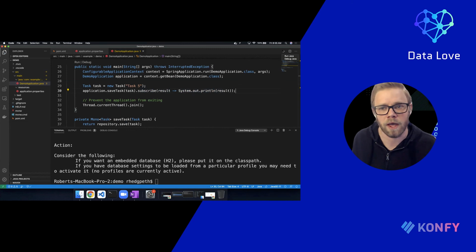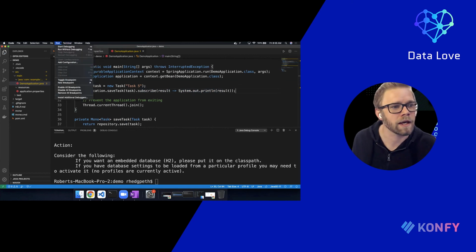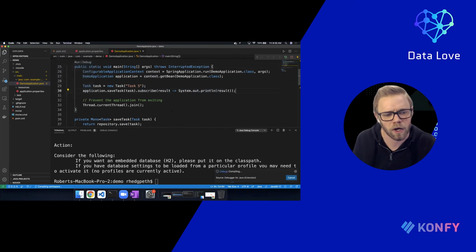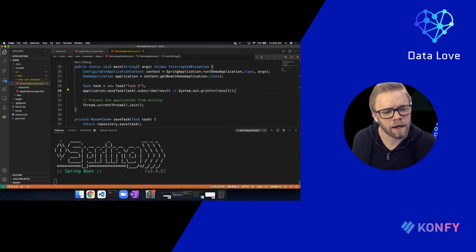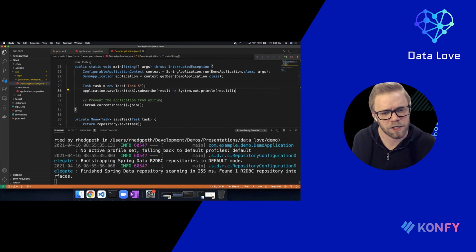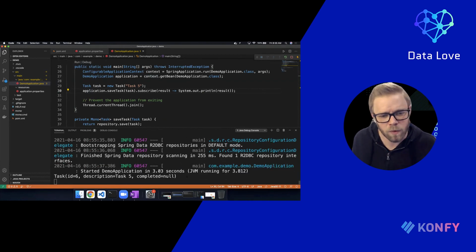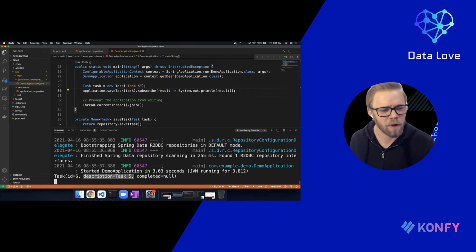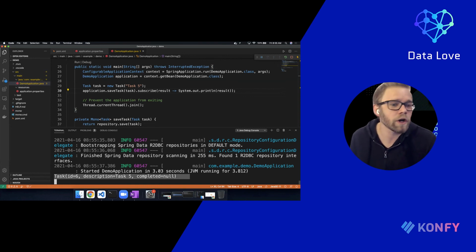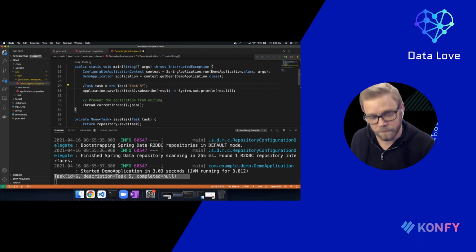So I'm going to go ahead and run this. I'm going to just start debugging and run my application. We can see here that I have created task ID 6, description task 5. I probably had previously had a task 5 in there, so now we have 2. And it's just returning to us what we saved.